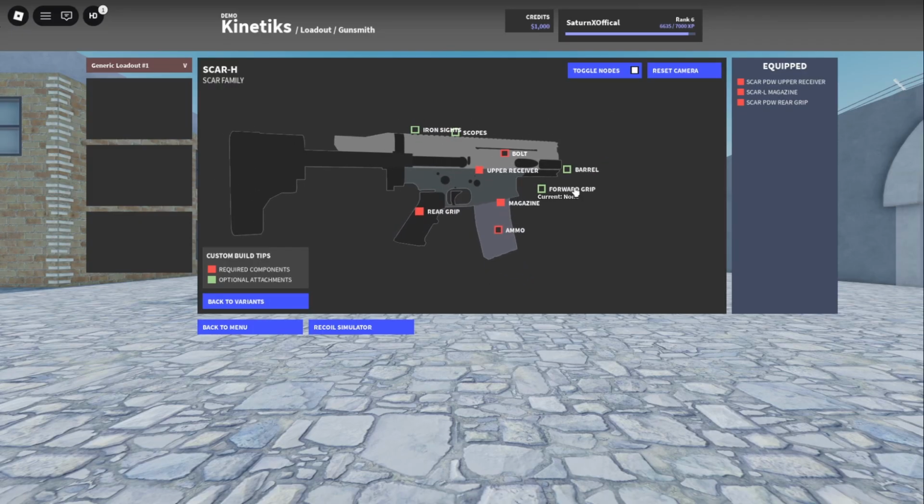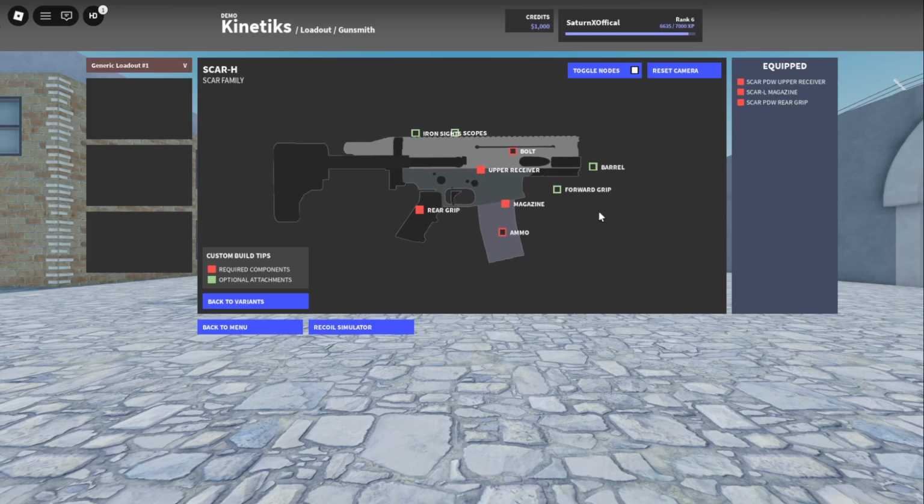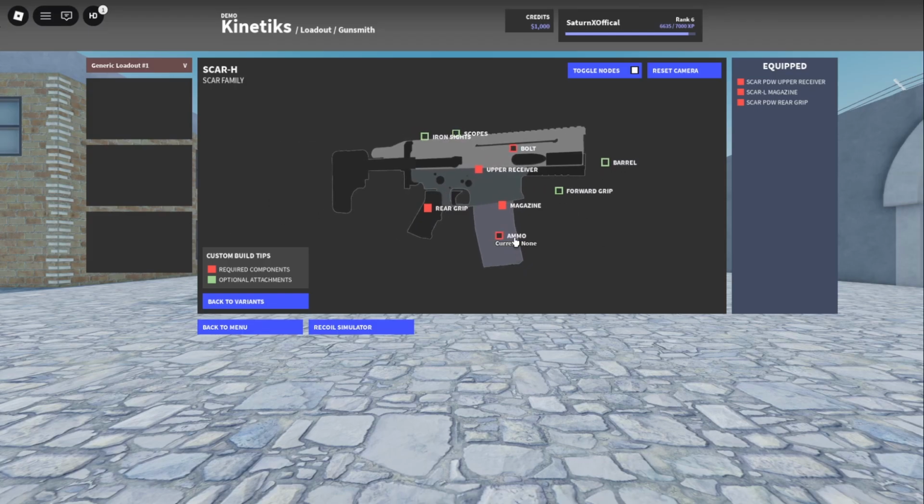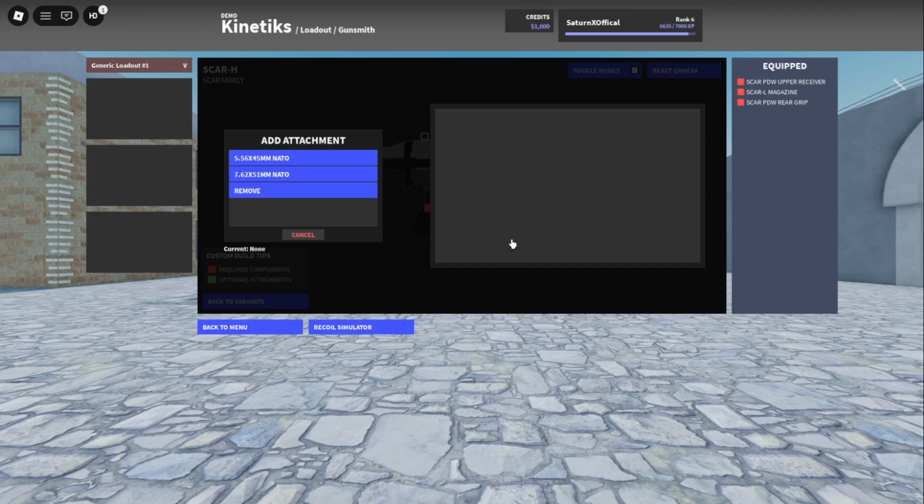And now you can see some green stuff has unlocked. First, I will pick the ammo, because the ammo is also important. There are two types for the SCARs, which is 5.56 or 7.62. 5.56 is a little bit smaller. It does less damage, but it also causes less recoil. This 7.62 does more damage, but it has more recoil.